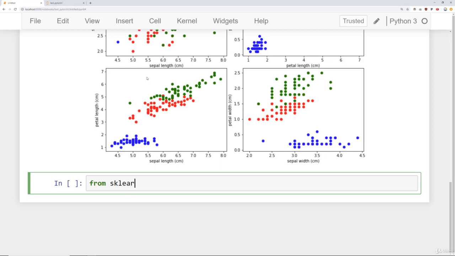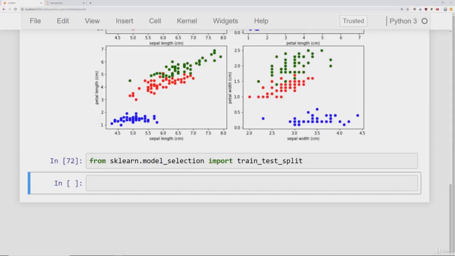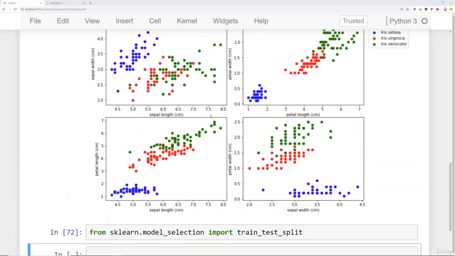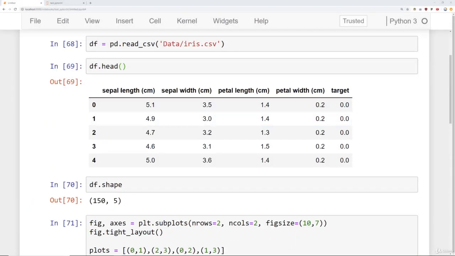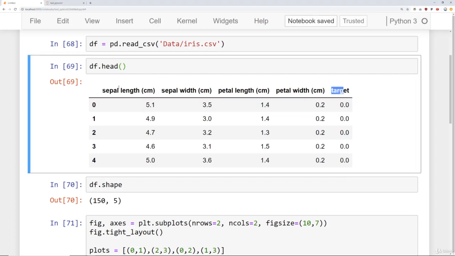But I want to show you both since depending on the situation, you may find one more convenient than the other. But you'll say from sklearn.model_selection import train_test_split. And now the next step will be to separate the features. So recall that the features are sepal length, width, petal width, from the label, which is target. So we have these X features and we have this Y label or Y target.